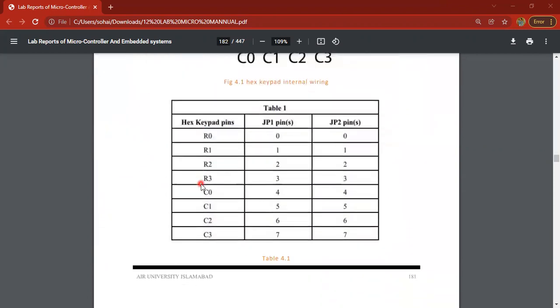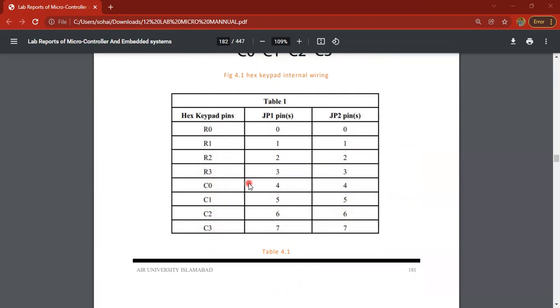The hex keypad pins are R0, R1, R2, R3, C0, C1, C2, C3, and JP1 pins are 0 to 7, and JP2 pins are 0 to 7 also. These are row 0 to row 3 and column 0 to column 3. There are 4 rows and 4 columns.